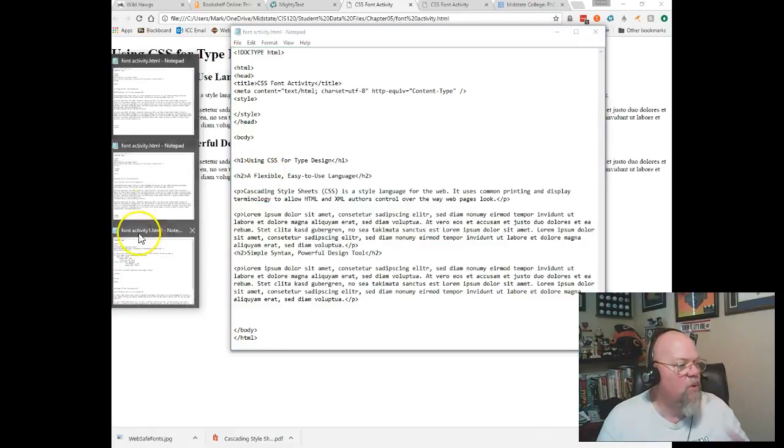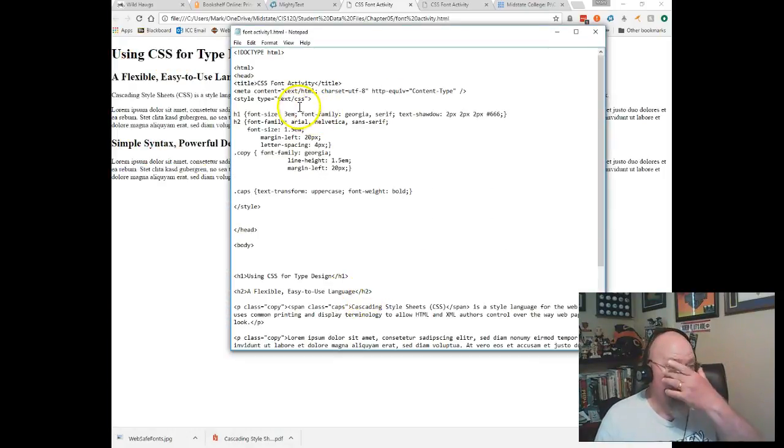We have a finished one down here where we have H1, here's our font size, here's our font family, which is Georgia and serif, and then text shadow, where we're doing 2 pixels, we'll talk about that in a little bit. And then H2's got a font family of Arial and Helvetica, and then sans serif. So again, if Arial's not available and Helvetica's not available, just grab the default sans serif font is what we're saying there. And that's what we're saying up here. If Georgia's not available, just go ahead and grab the default serif font.